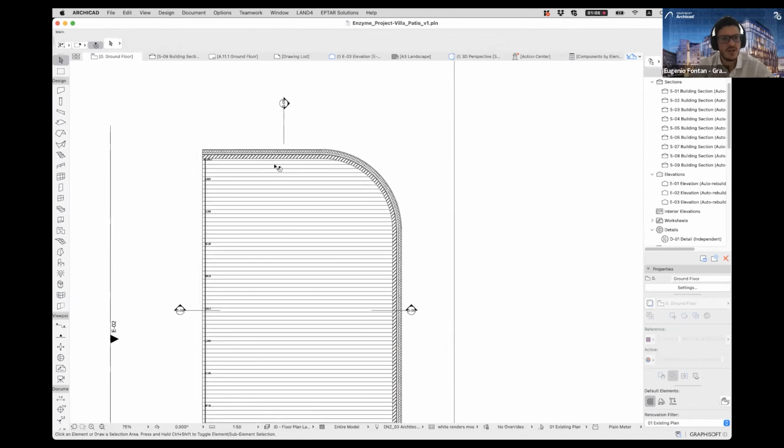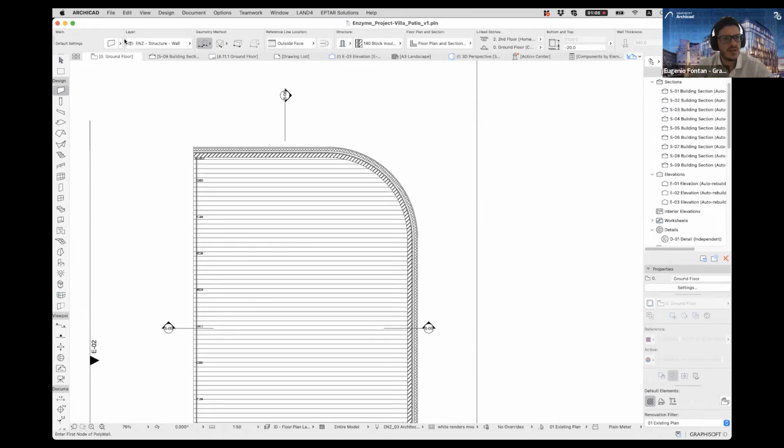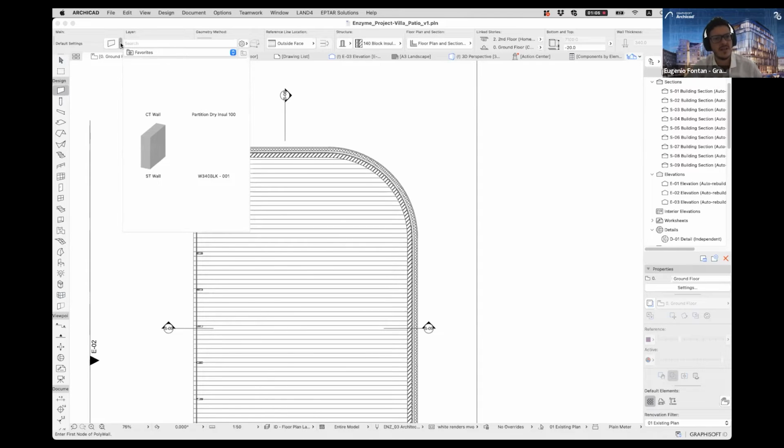And now we're just going to model a few more walls. I'm going to select the wall tool, and I'm going to click this little arrow. All the tools in ArchiCAD have an arrow that opens the favorites. The favorites are those setups, those settings that we can save. Here we have 4, but we can have hundreds of them, predefined elements like wall types, different walls that we're going to use in our projects. In this case, there is one partition dry insulation.